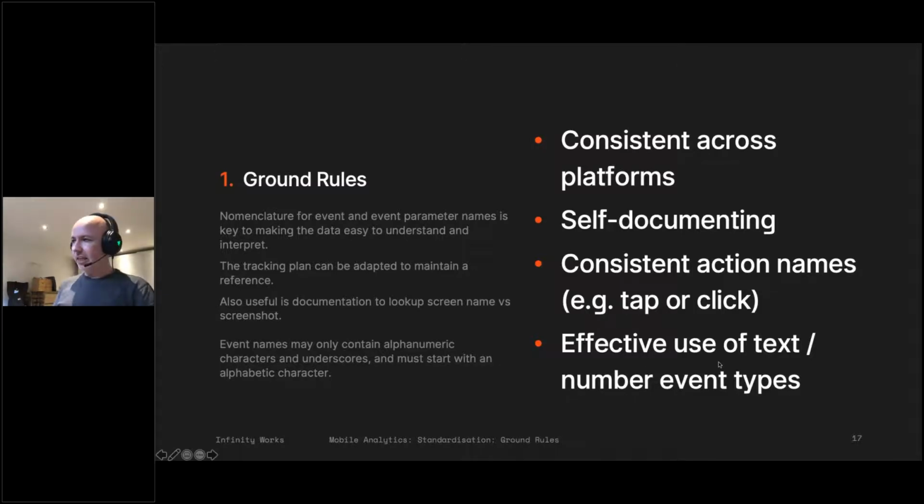And then lastly, that limitation about only having 50 event parameter value types of each type, sorry, so 50 text and 50 number, that can easily run out. So you need to give that a bit of thought, and where possible, if you can use numbers, use them up, because you're probably going to find that most of your things are text.